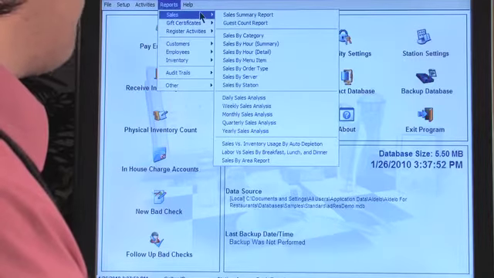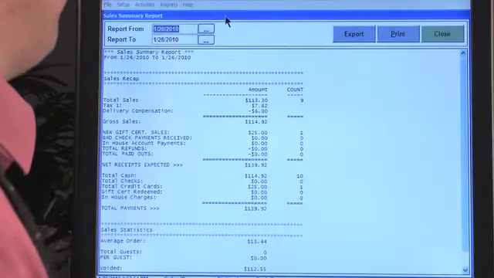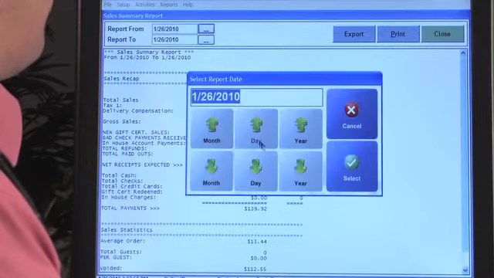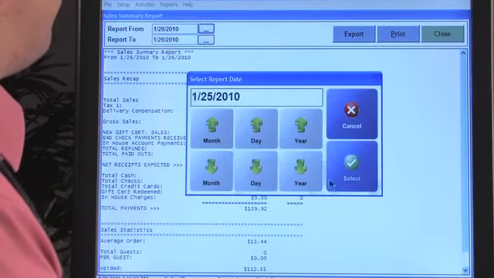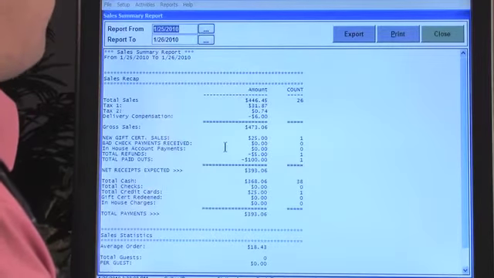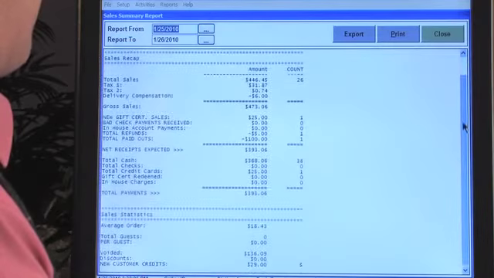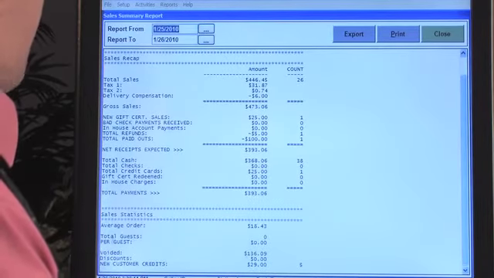But let's look at a sales report. Let's just look at a sales summary report. So you see here that we're going to look at this report. This is from today. Let's actually do yesterday as well. So you can see all these different things, that there were 26 total sales. And this is the entire report. New customer credits, any voids, average order, all these different things. It's a pretty comprehensive report for the sales summary.